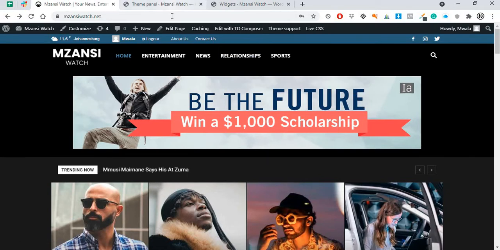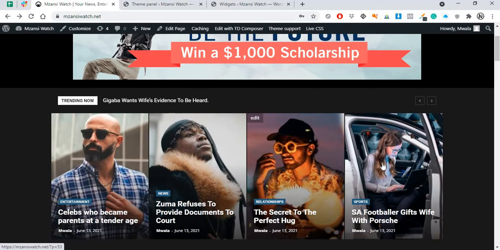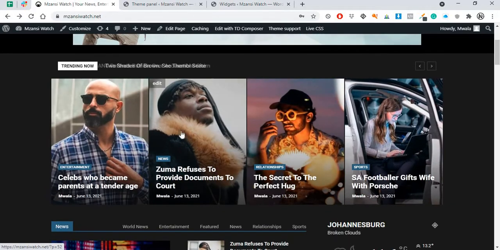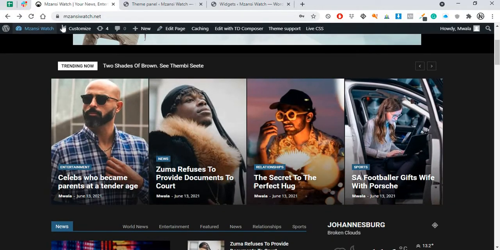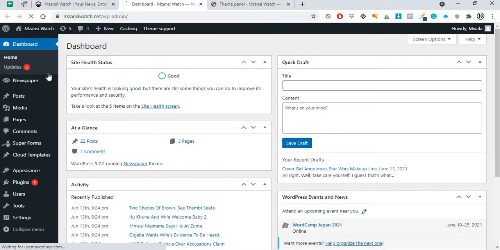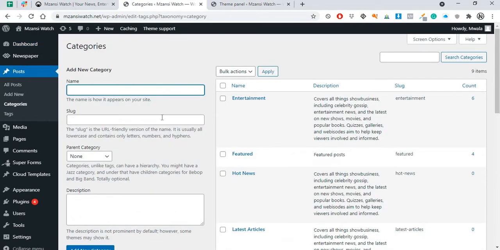Now I'm going to show you how to change your featured image, which is these images here. These featured images are their own category that I assigned. So now we go on the back end, I'm just going to go to dashboard. Here you can see your posts. Over here we can see our categories. When I click on categories, here I've already created the categories for you.